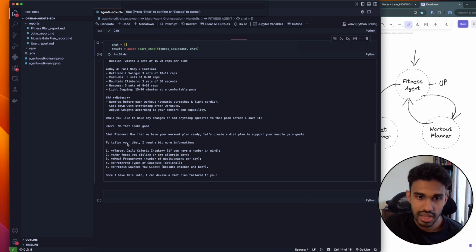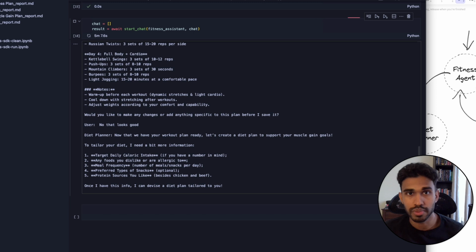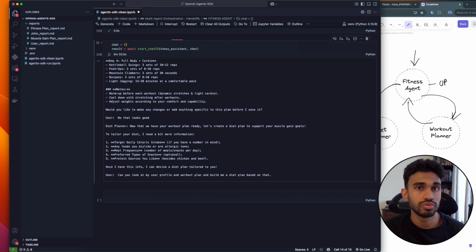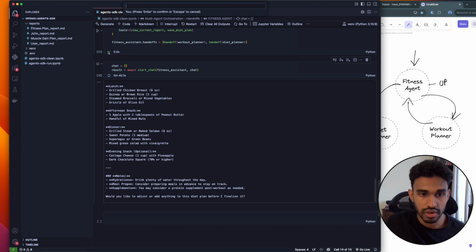So now you can see it's asking us for a bunch of different stuff to basically build out our diet plan. Now, what I actually wanted to do is access our context and look at my user profile and my workout plan and build us a diet plan without us having to actually give this information. So let's see if we can do that. So I've asked it, can you look at my user profile and workout plan and build me a diet plan based on that? So now hopefully what it should do is it should use the view current report tool, or I think that's what it's called, and essentially look at our report so far and then build us a plan.